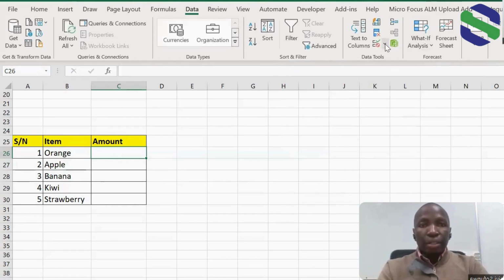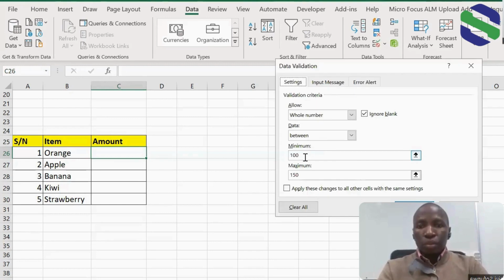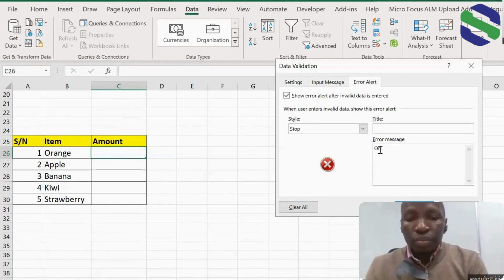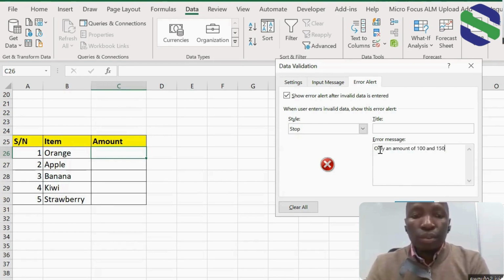Before we do that, apart from only selecting 100 and 150, if you even want to go a step further, you can give information to the user on the limit that we want them to enter. So under the Error Alert, we'll put: only an amount of 100 to 150 is acceptable.